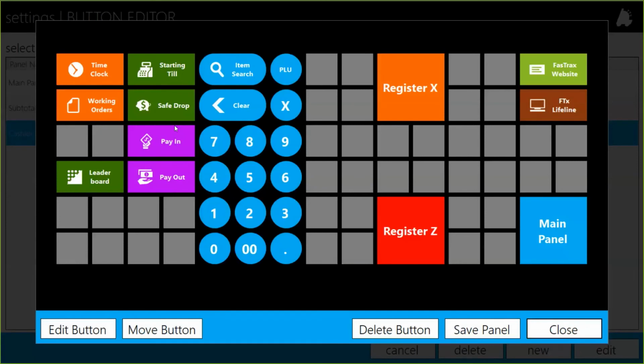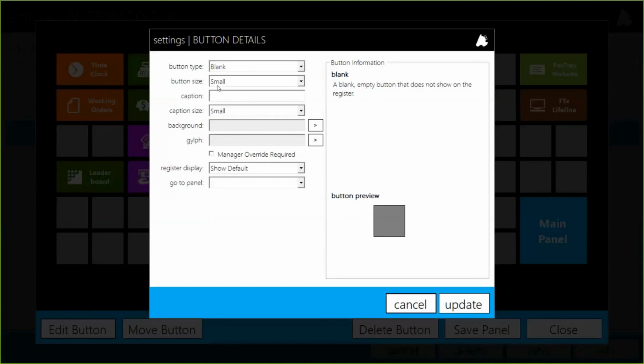Let's say that from corporate we have every time there's a price change done, it's going to notify the store via the Fast Search Messenger that there's price changes that are done. Do your price change report. Well, we can put a button on the register to allow that. So we're going to choose a button here. We'll choose the edit button.